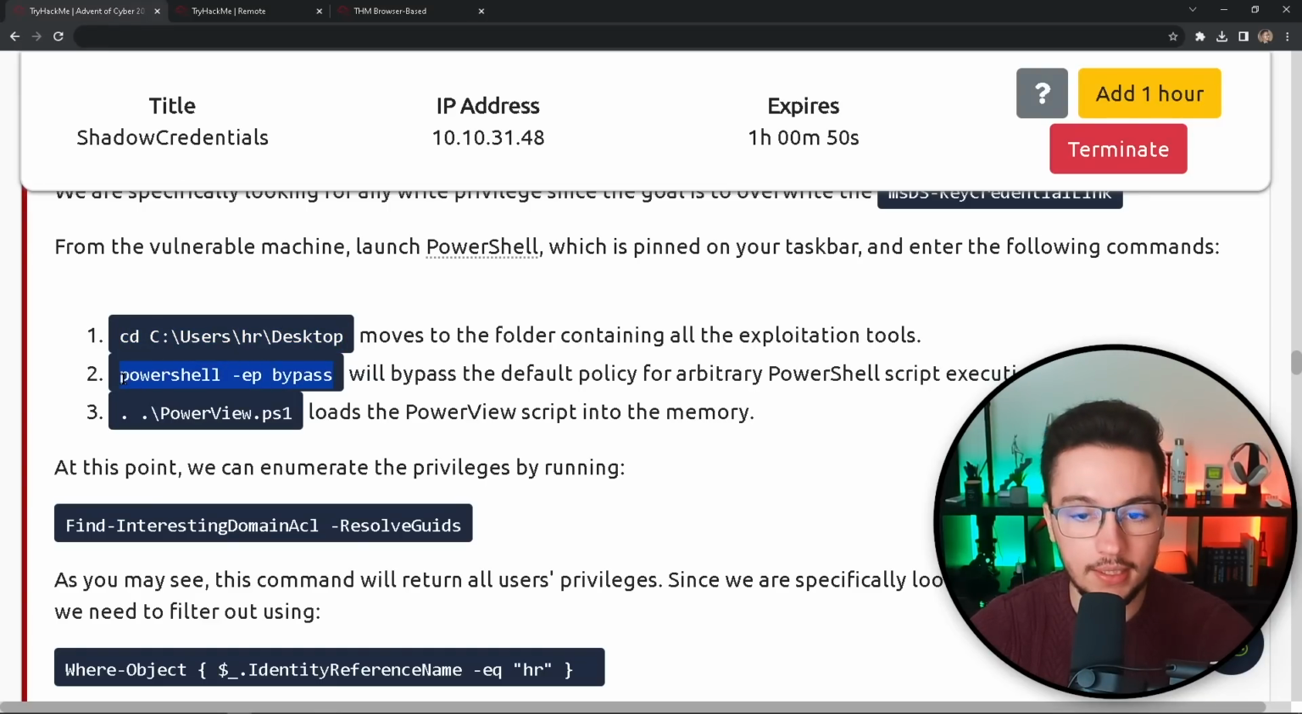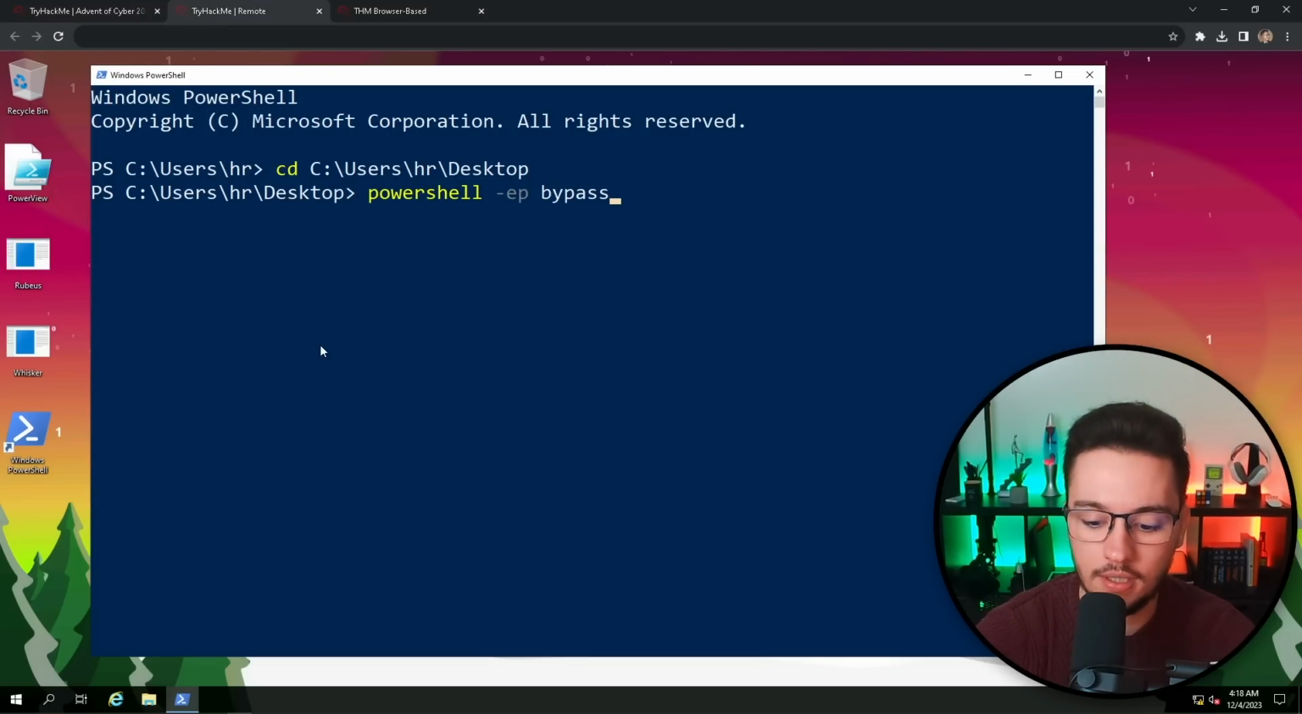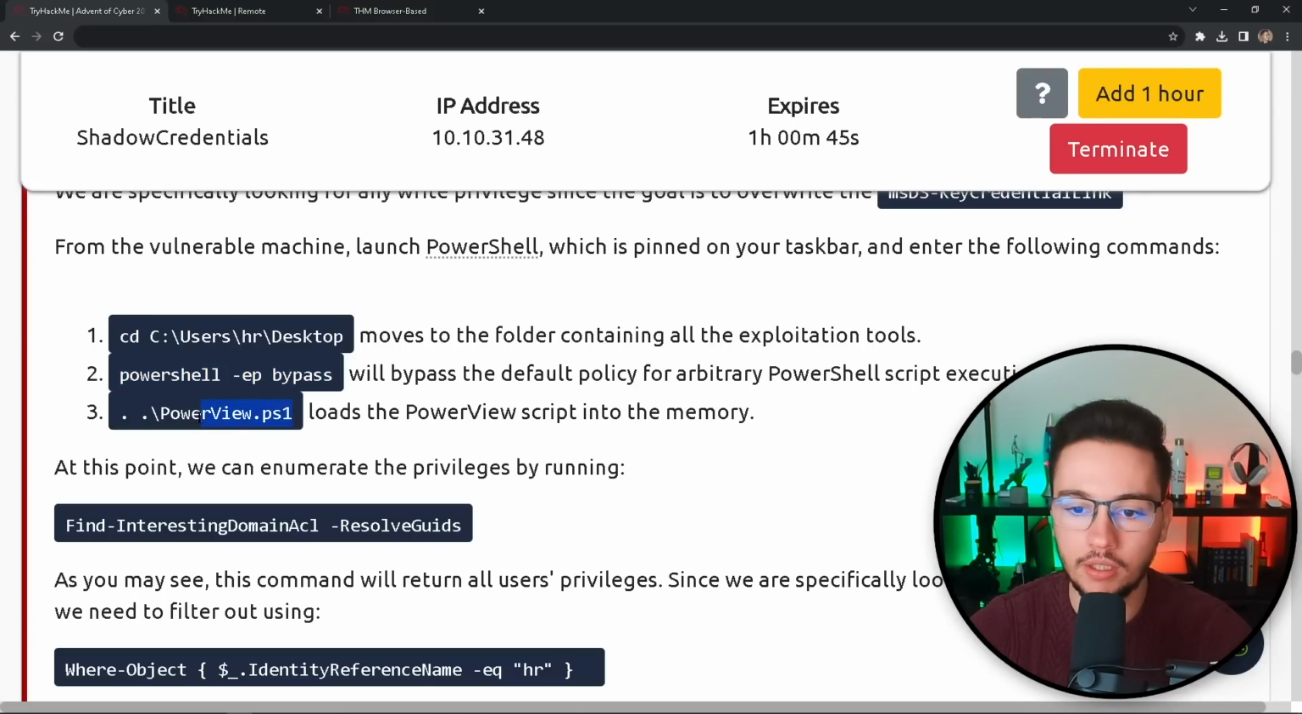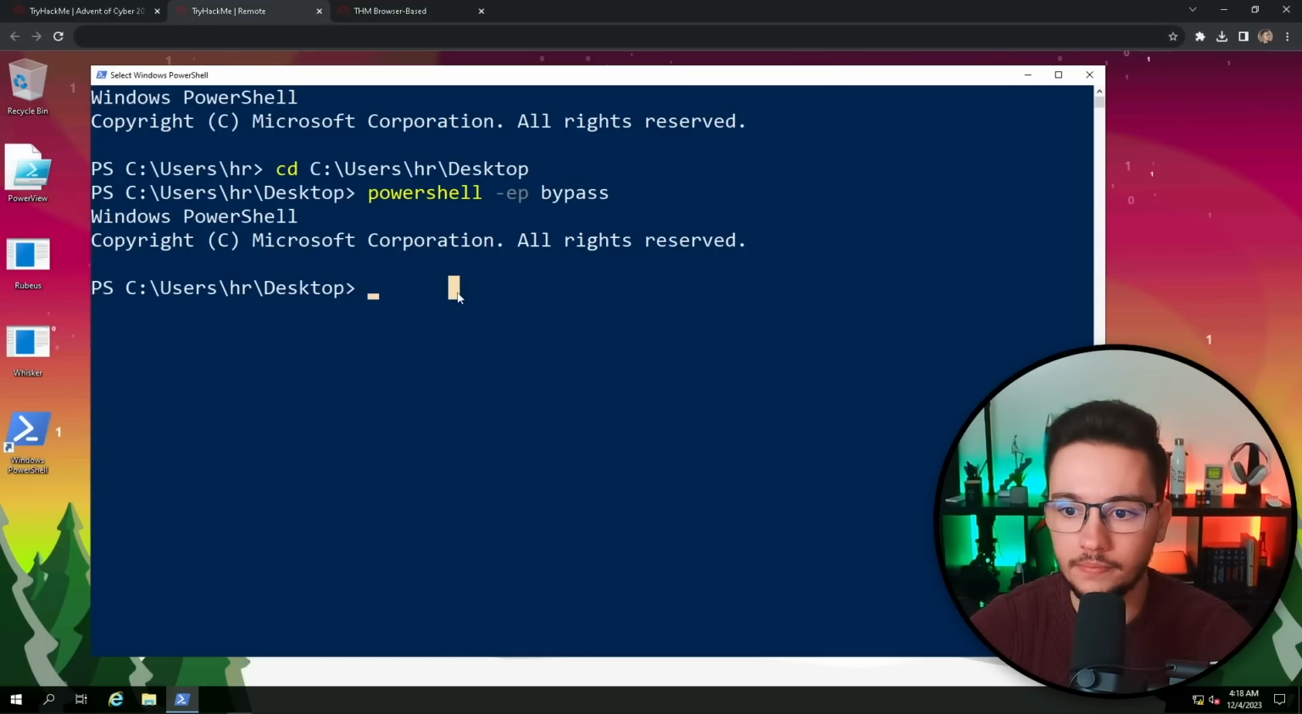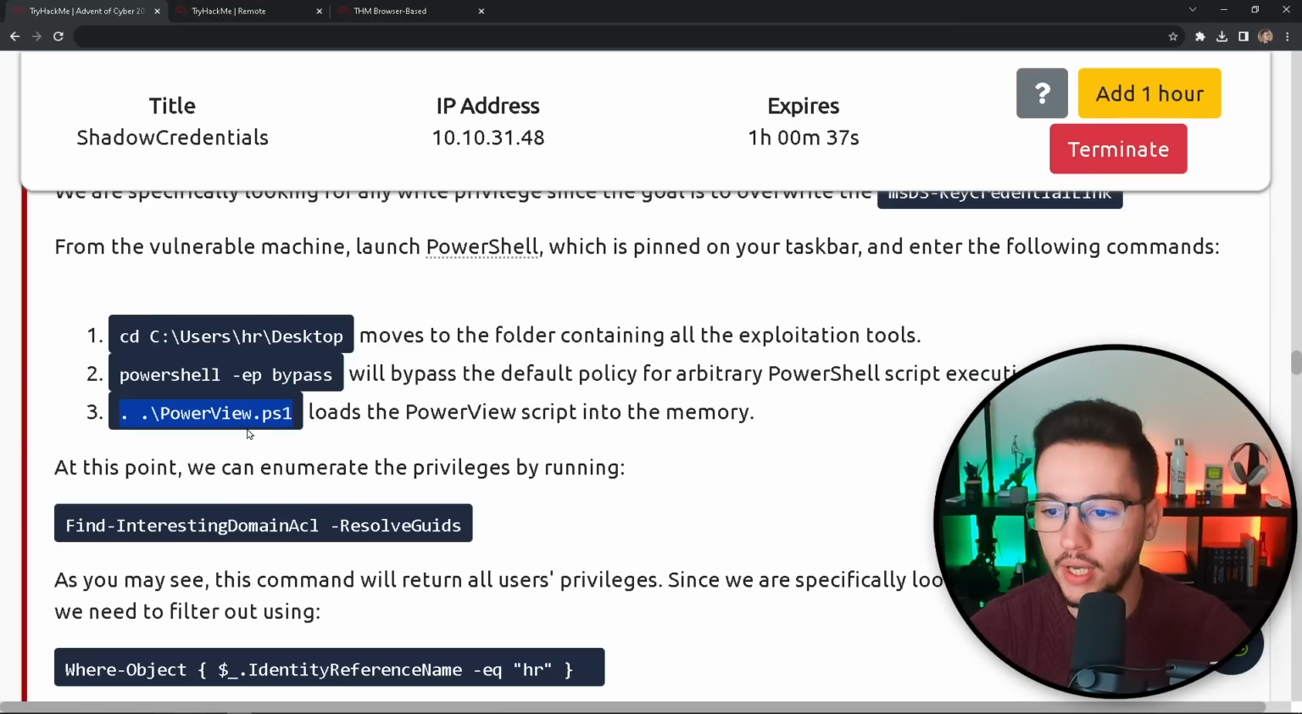Then we are going to copy this to bypass the execution policy on PowerShell. And then we are going to load our script. Boom, there we go. Let's see what we have to do next.